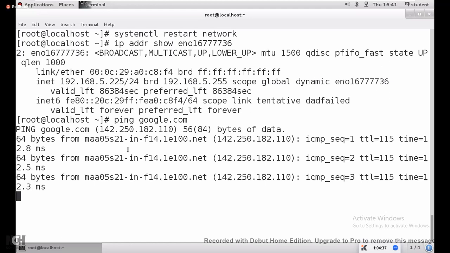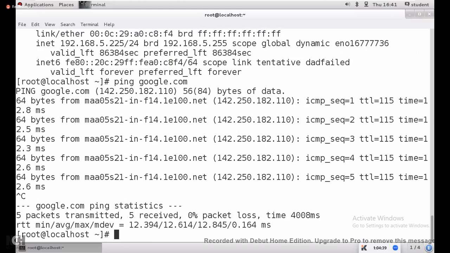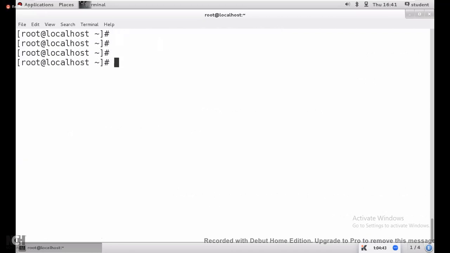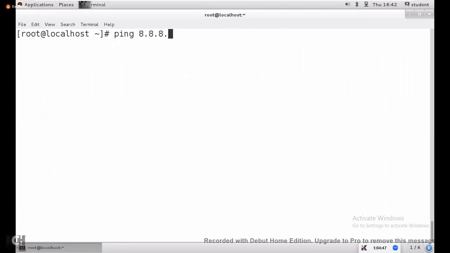Now we are getting the reply from Google, but actually it's not the right way, guys, to check the internet. Ping 8.8.8.8. What is 8.8.8.8? Google IP address.